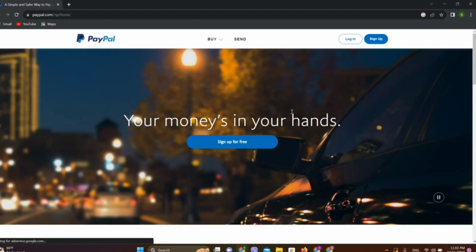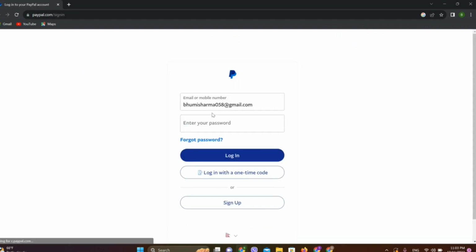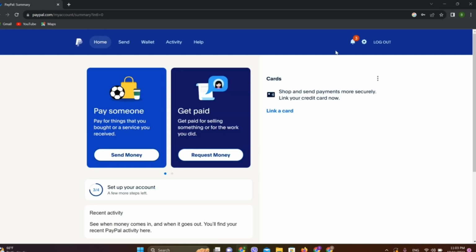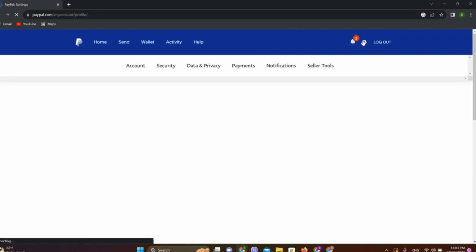Now we are in the PayPal interface. Let's log in. Type your email address and password. Now click on login. So now we need to click on the settings icon over here. So let's tap on this.